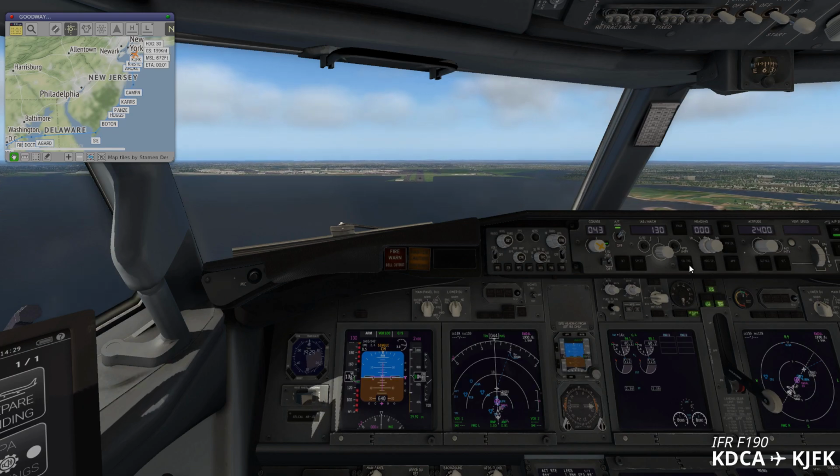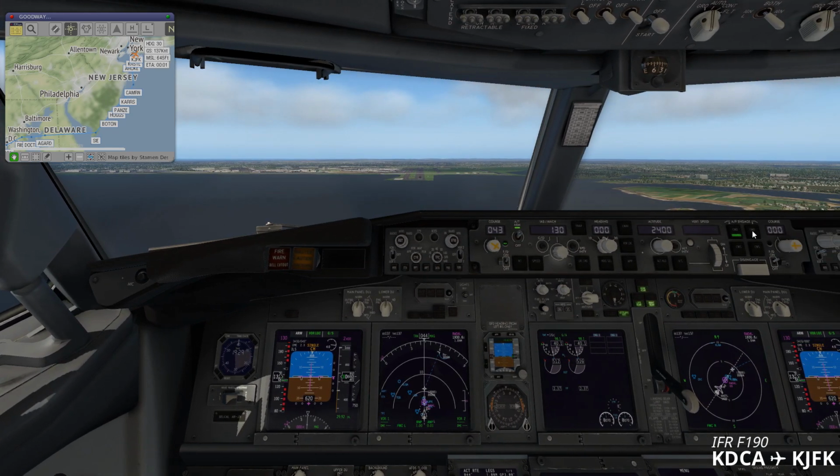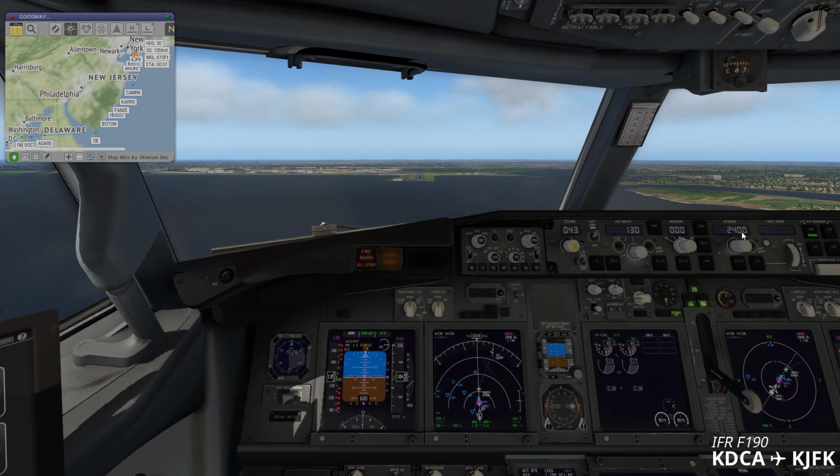Five knots, cleared to land runway 04 left. Cleared to land runway 04 left, Sim 3.